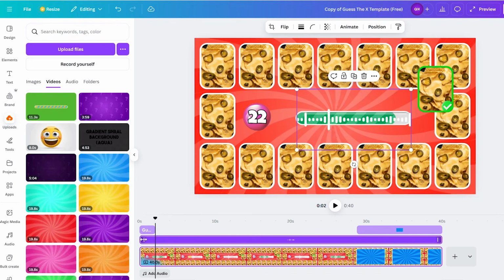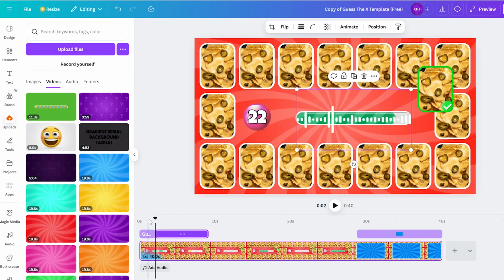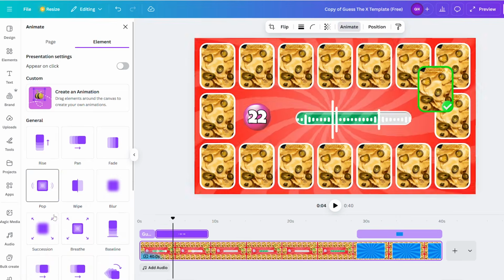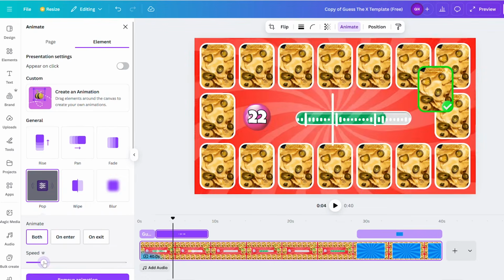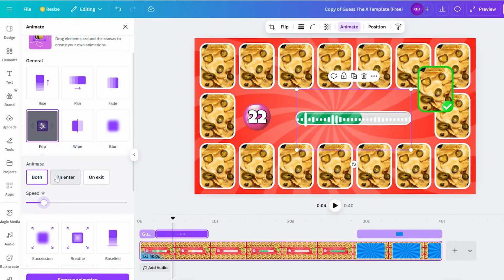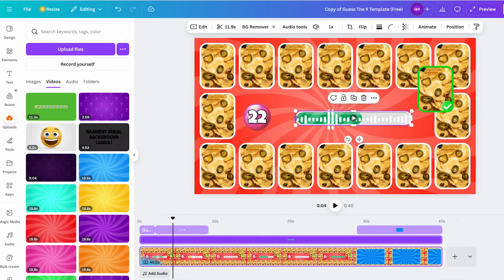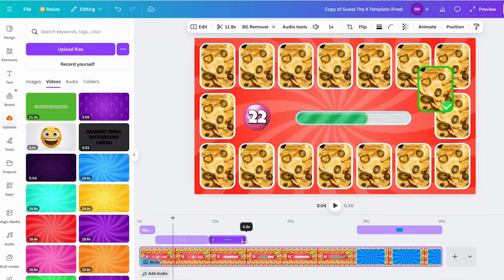Now I click on the audio wave graphic and have it come in right after the quiz title ends. I customize the length, and I add a pop animation for enter and exit. Now I click on the timer bar and have it come in right after the audio waves end. I adjust the length, and I also add a pop animation to it.